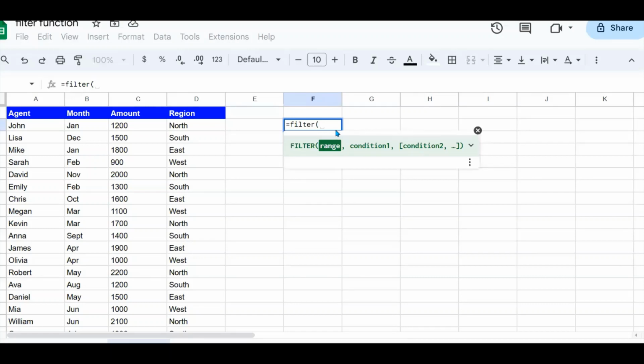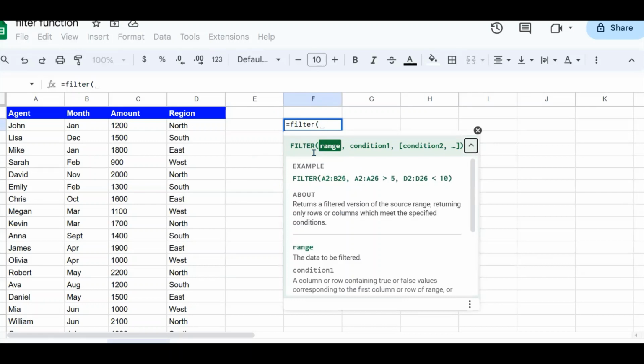So the syntax is, it takes a range. And what is this range? The range is all the items that you need to return; ensure they are included in this first argument. Then the next one is a condition, and the next one is also a condition.